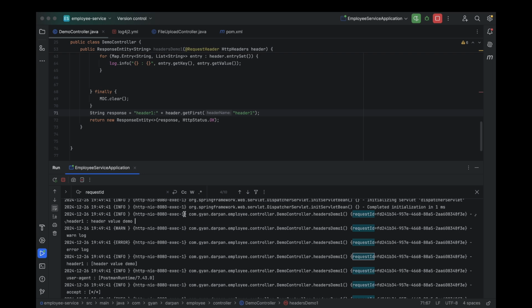Now, check this out on my screen. I've selected the thread name. If we don't clear the MDC, and the same thread is reused for another request, then the request ID from the first request might leak into the new one, causing confusion in the logs.